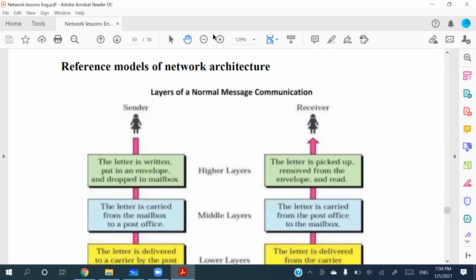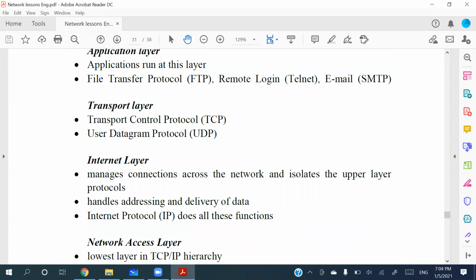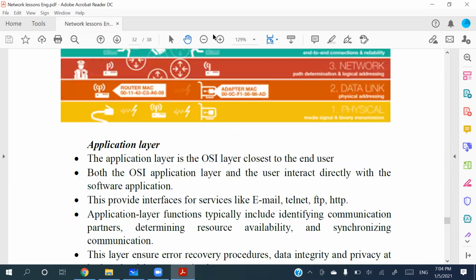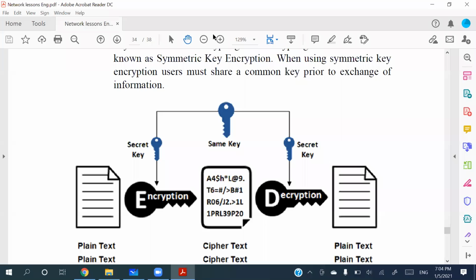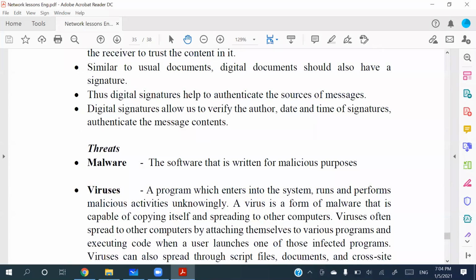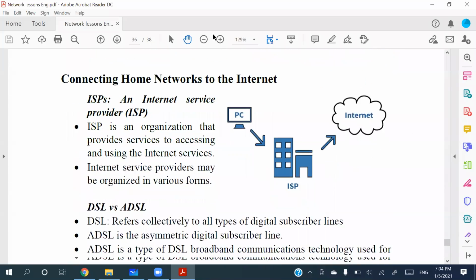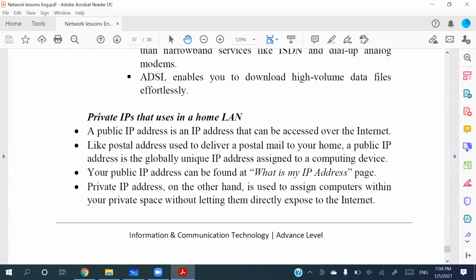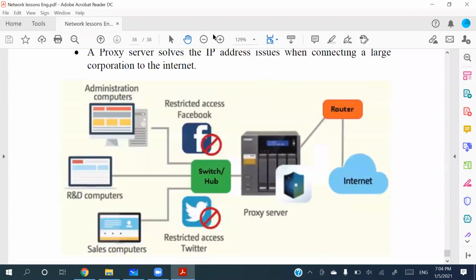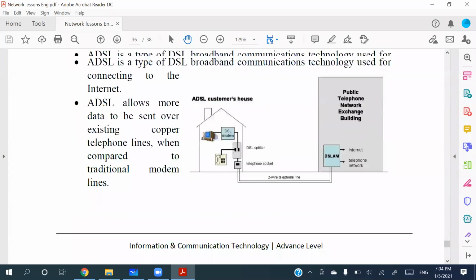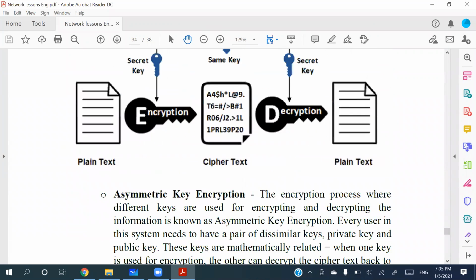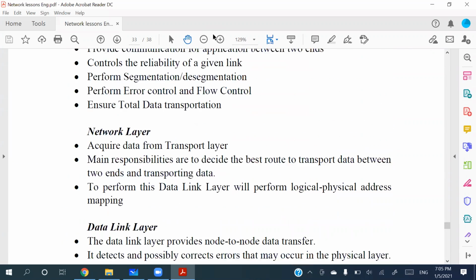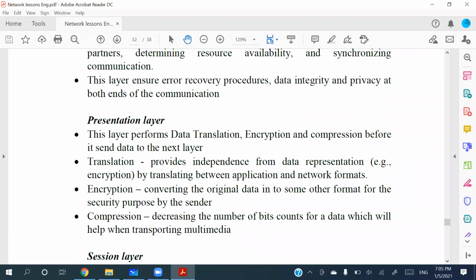Okay, so then we are about to talk about the OSI model. Just a second before I move to the OSI model. Yeah, let's go through the OSI model. Okay, when we talk about the OSI model, you people need this.